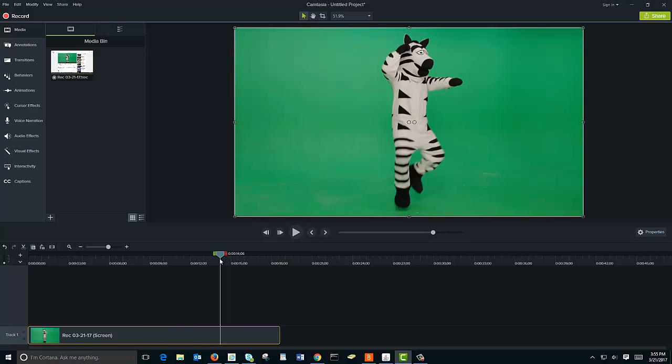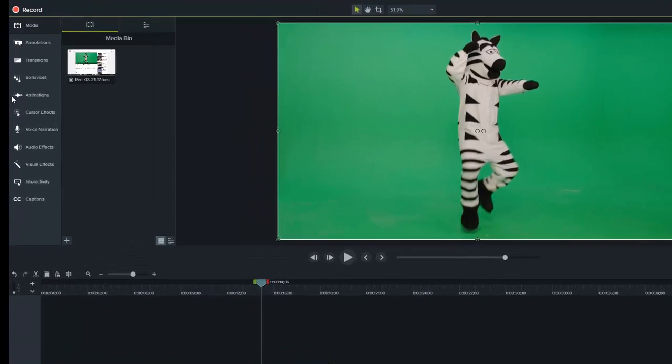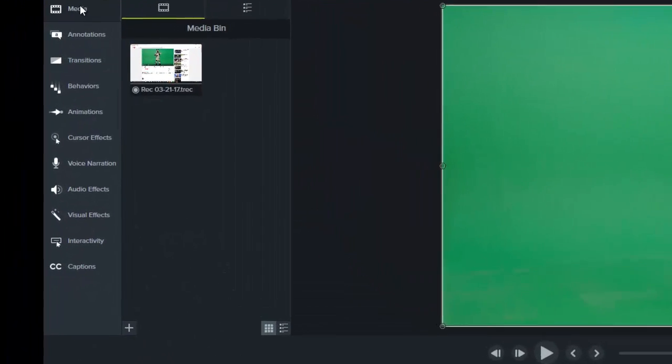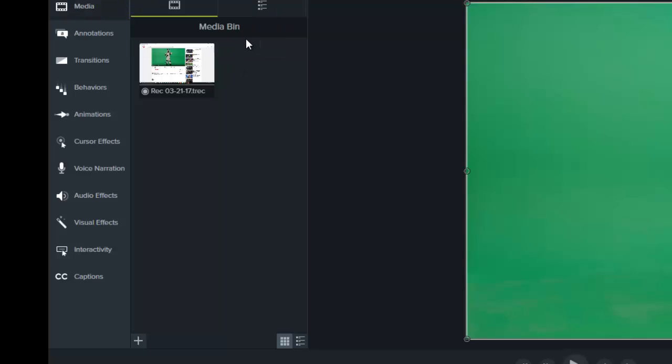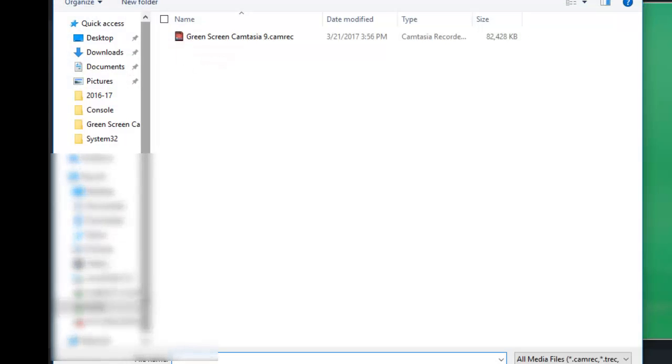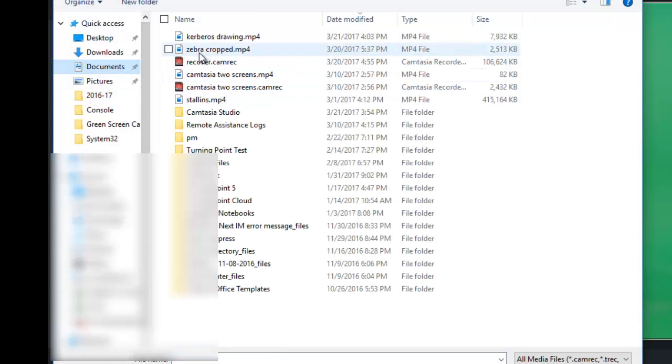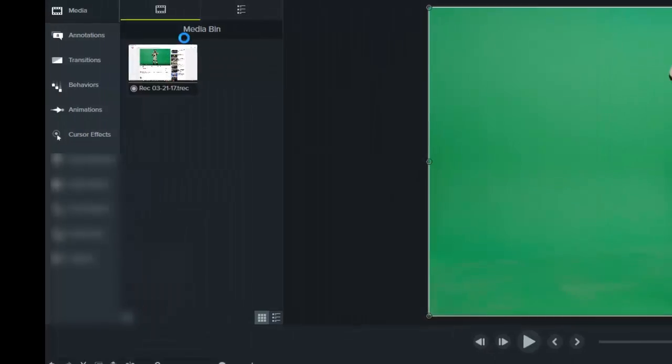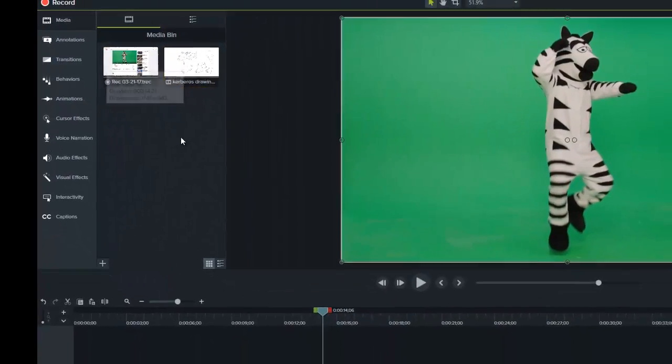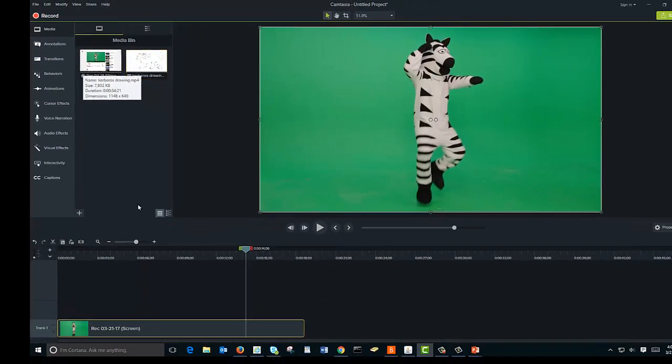And now I need to add another video. I can overlay a picture or a video. While in the media bin, I have media selected here. In the media bin here, I'm going to click the plus at the bottom left of the window, import media, and I'm going to find a video. And I'm going to add this video to my timeline.